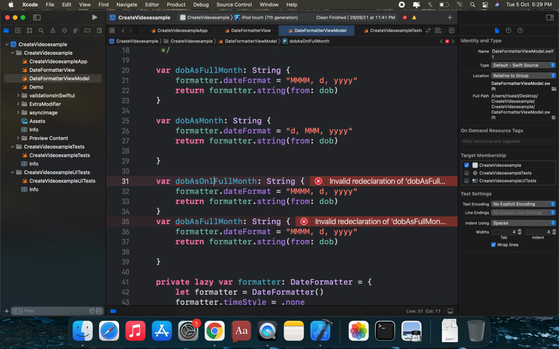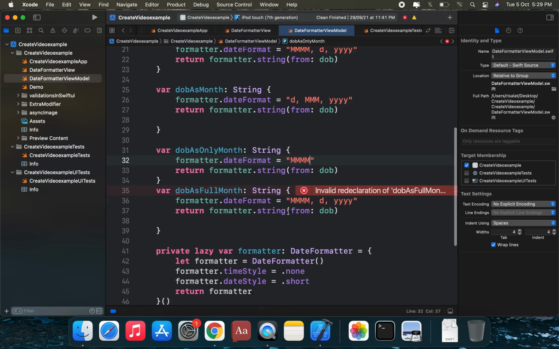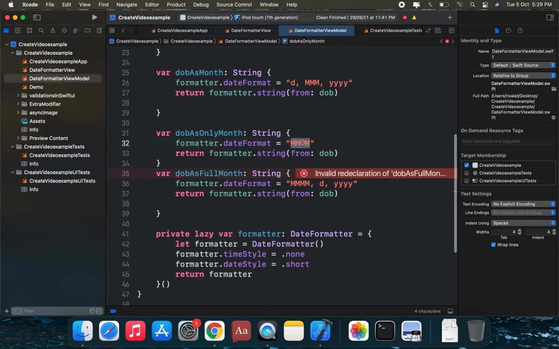Only month. Okay, DOB as only month. So we're gonna not pass on this year and day, only month pass. For M we're gonna pass on this formatter. For M is only month, and DOB last is we're gonna apply this slash, use DOB as single digit.